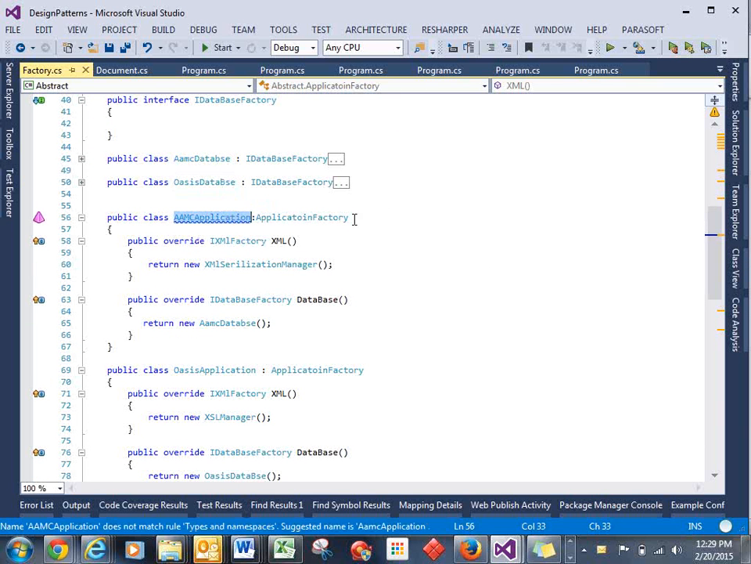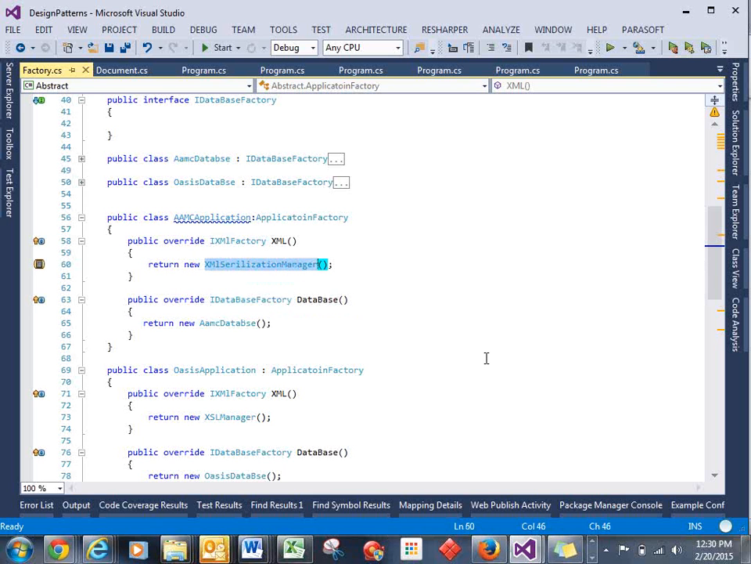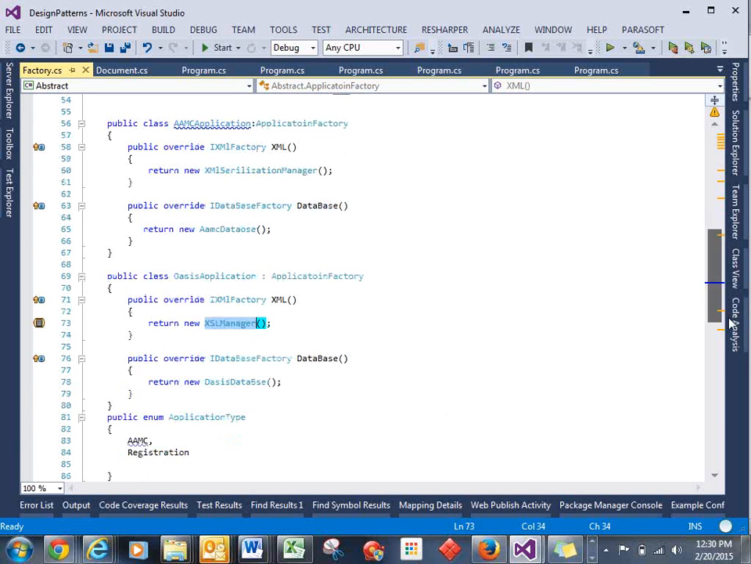My AAMC application is going to extend the application factory so that it should implement the IXML factory and IDatabase factory. IXML factory is going to return the XML serialization manager, and it is going to return the AAMC database. The Oasis application is going to extend the application factory with the same factory methods, but it is returning the XSL manager. That means a different way of implementing on its own, and it is returning the Oasis database.